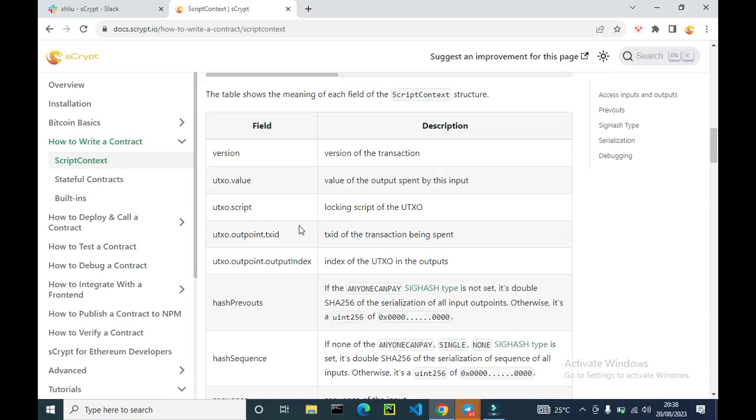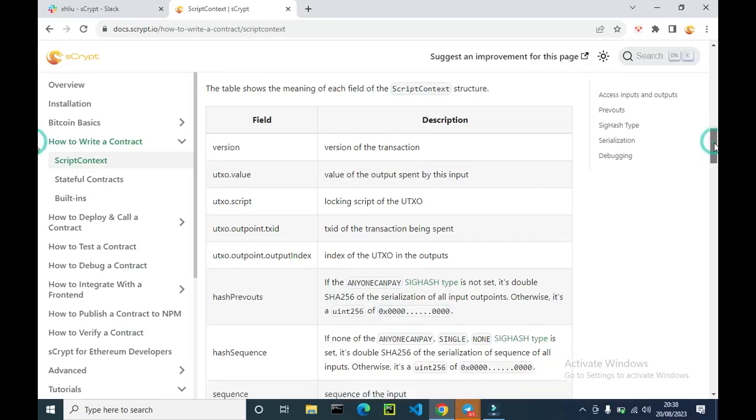The others are the spending transaction information, which are the version, the lock time, sequence, hash outputs, and hash previous outputs. But if you didn't understand it like this, let's explain it in a contract, so that it will be a good example to explain it.